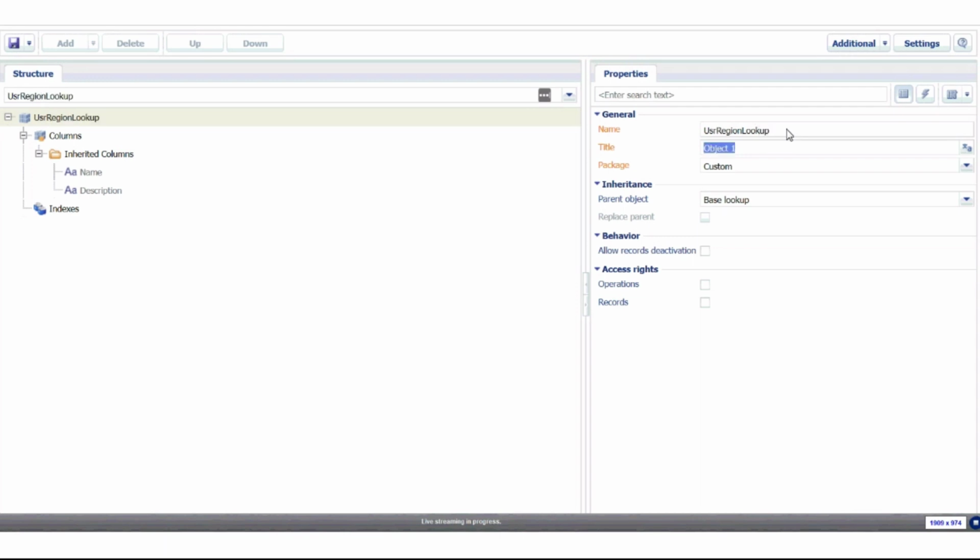And the title is what it'll be displayed as on the screen. So you are allowed to use spaces, and it does not require a prefix. So I'll name it the region lookup there as well. It is going into our custom package, which is correct, so we do not need to change that. And you can see it is properly set to the base lookup parent object.